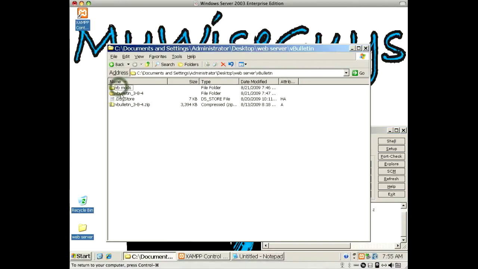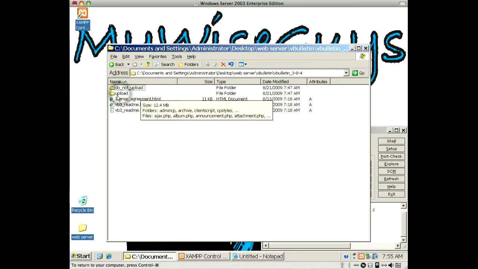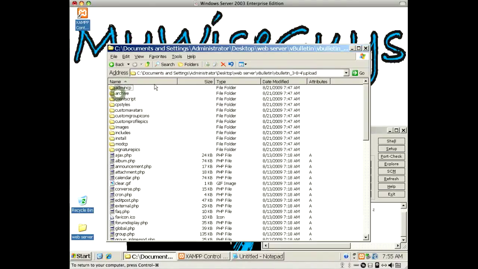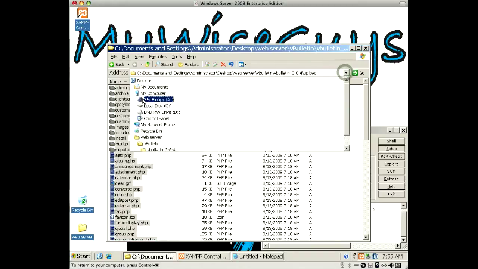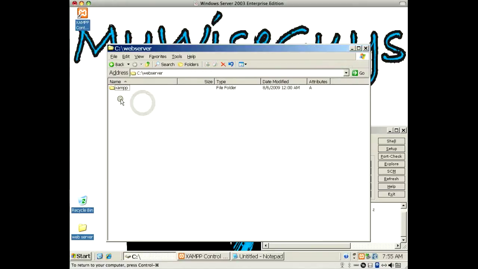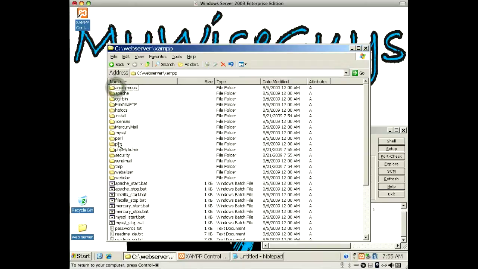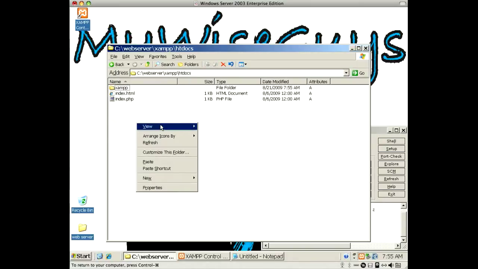I'll go to my extracted vBulletin install. Go ahead and select all. And we'll copy this. And then we need to go all the way down. I just start at the root of C and go to the web server, XAMPP, htdocs. It's right there. That's like your public HTML directory.